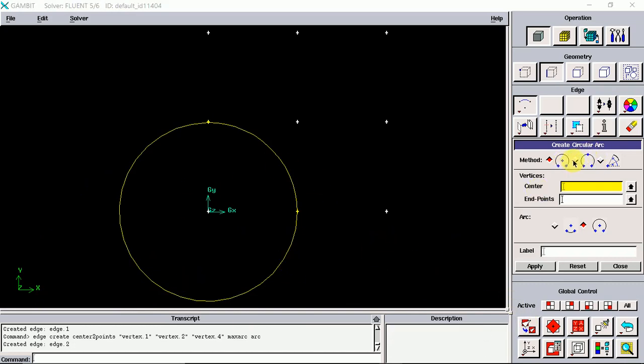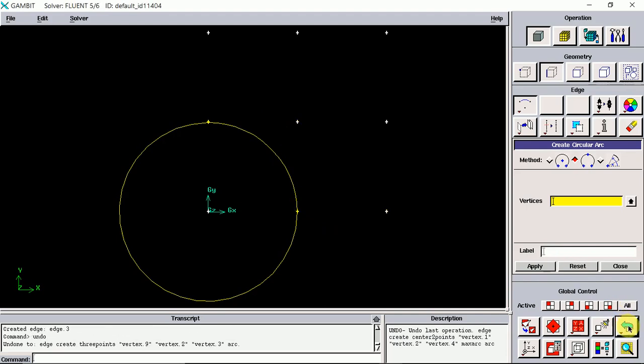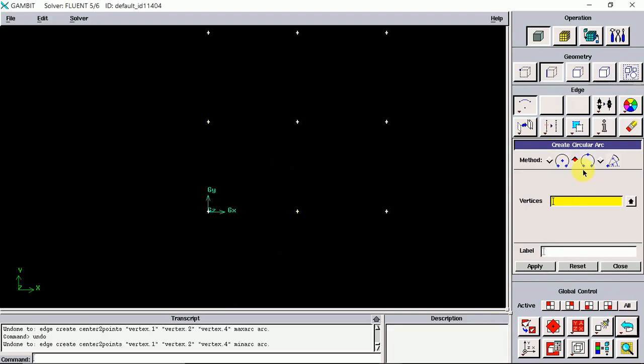Next, come to the next one. Here it will show us that by making 3 different points on the circle we can make the arc. These are the 3 different points I have mentioned, and I give apply. So this is the arc. Okay, now again I will undo it. Now come to this point.